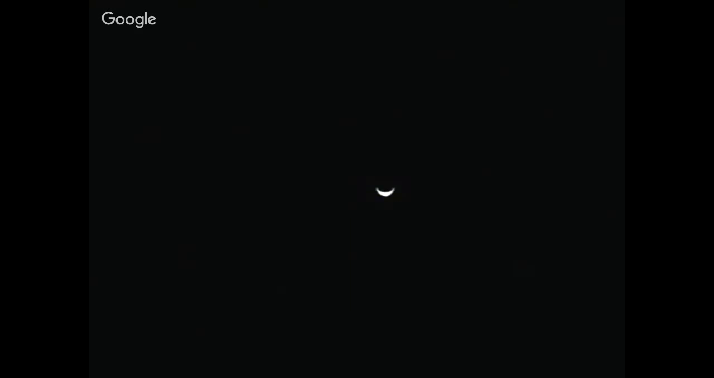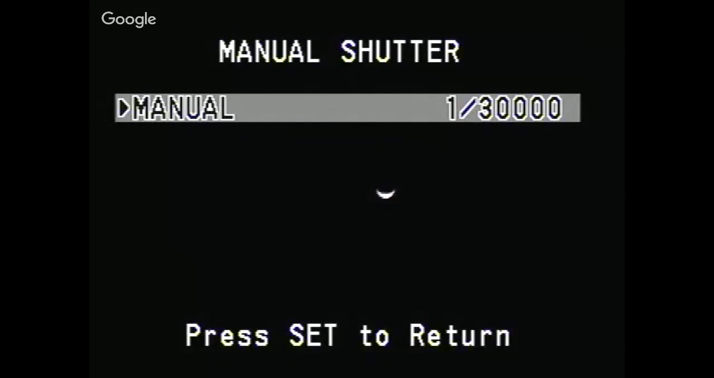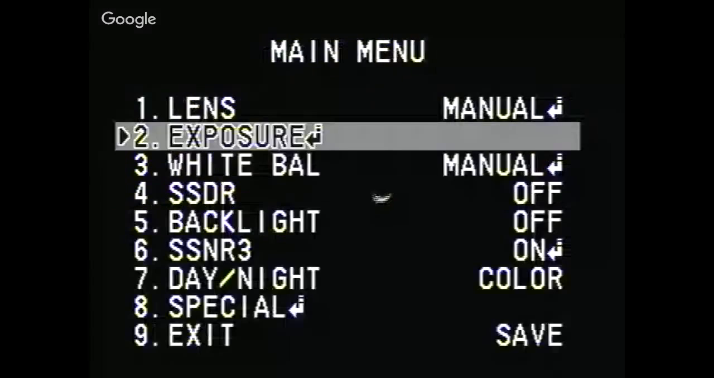So there we go. Tell you what, I'm going to take a moment and zoom in even more optically. I've got the focal reducer on there right now. Let me take that off.